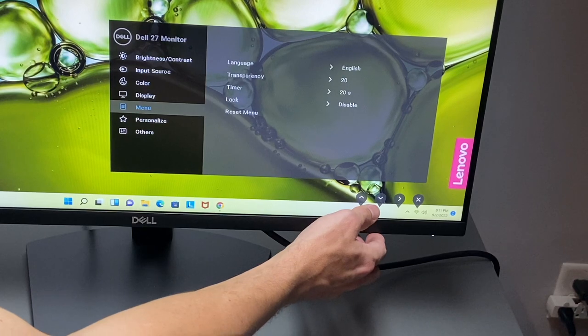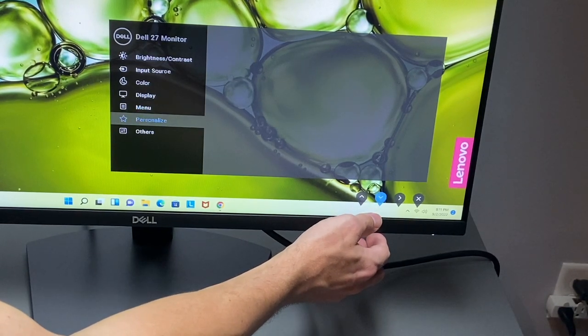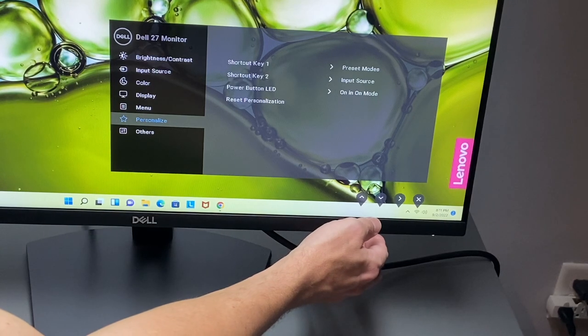We have our menu, so we can change our language, the transparency of the menu, timer of the menu, lock the menu, or reset it. We can go down and personalize. So you can actually preset shortcut keys. You can turn on or off the power LED. We have the preset modes, input source, on in on mode.